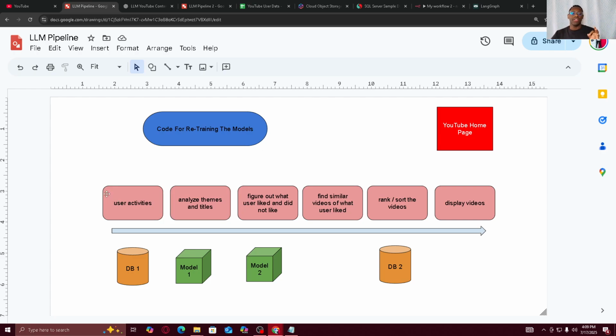So first step is user activities, right? When you click on the platform, when you search, when you watch a video, when you click off early from a video, when you look at a video and then stop and look at the title, you keep scrolling, things of that nature. If you pause a video, if you subscribe to a channel, all these things are user activities, right? And that information goes to a database.